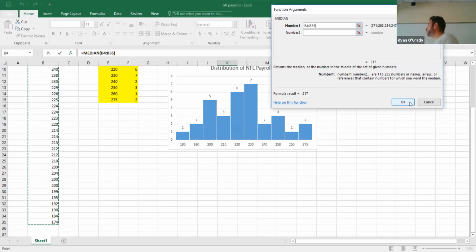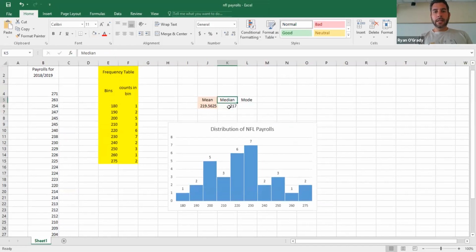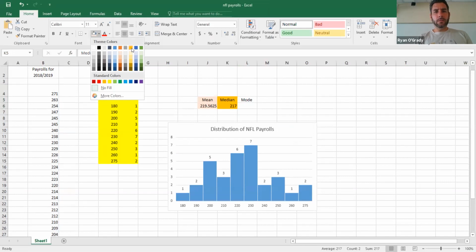By the way, for those of you who aren't sure what that means, if you see this B4 colon B35, it means you take column B and you start in the 4th row and you go all the way to the 35th row. That's 32 numbers because I've subtracted off the first 3 rows. You can remember that, or you can even copy and paste that. All right, but anyhow, it's there, so we hit enter. And we get 217. So let's highlight that a different color.